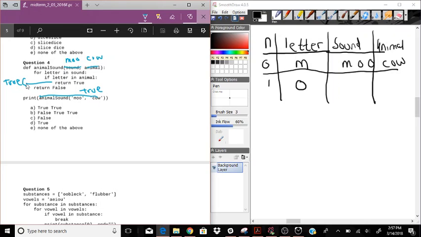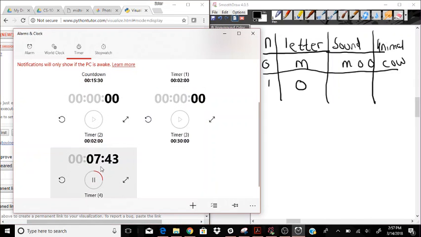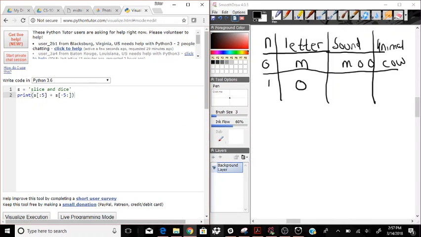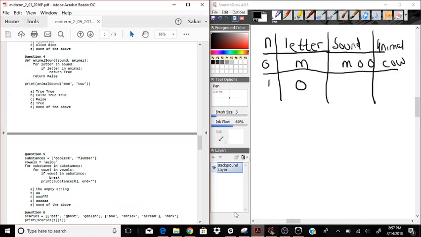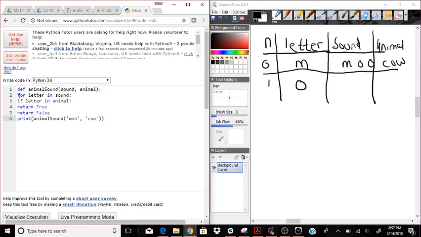Now let's code it. See, I'm looking at the time. I have 7 minutes left. So now, oh yeah, recording. I press backspace and enter. Do it again. Backspace and enter. Backspace and enter. Backspace and enter.